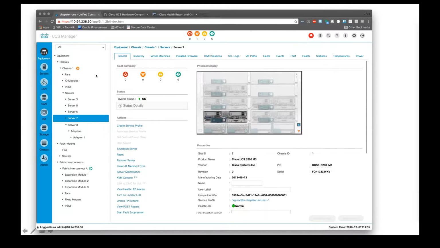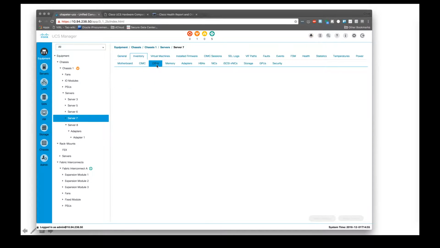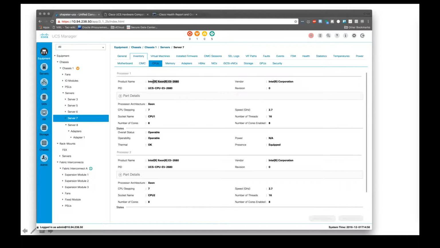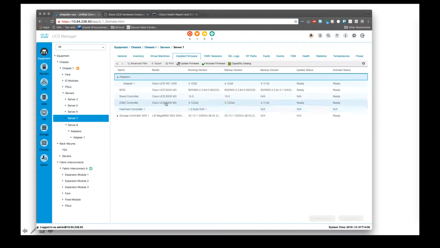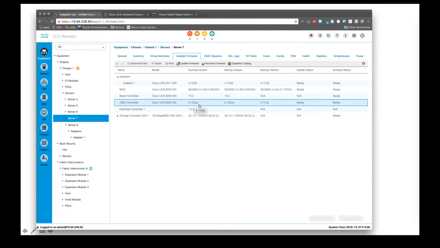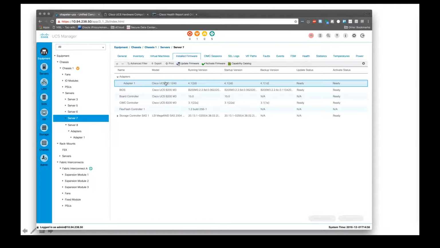So the first thing you have to do is jump over into UCS. So here I'm going to click on a server. We have to determine what the server type is. I need to figure out what kind of CPUs I have inside my server as well. And then I need to figure out what versions of firmware I'm running on my adapters, as well as the versions of firmware running elsewhere in the system and what type of adapters I have.